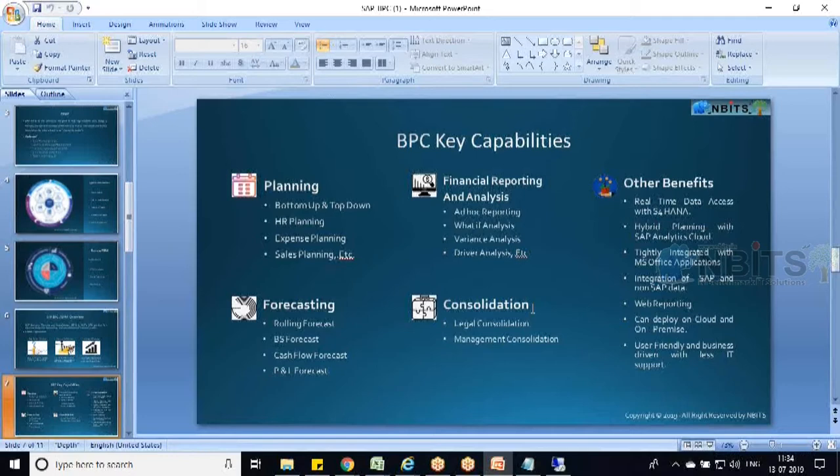Earlier, most companies used to do business in the same country, but these days most companies are doing business in multiple countries, and transactions will be in multiple currencies. So getting the final statement, if the business wants to know what is happening, what is our revenue, what are our assets, what are our liabilities and all, it is difficult. So BPC will help in that process.